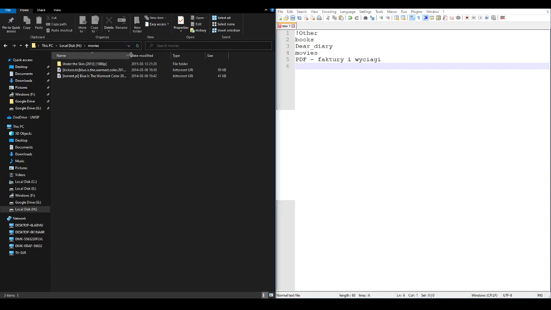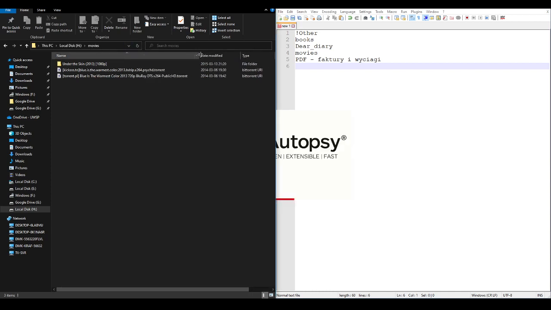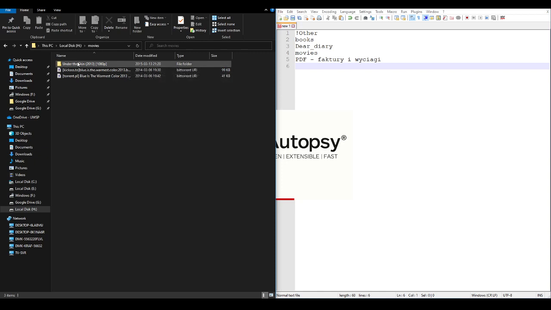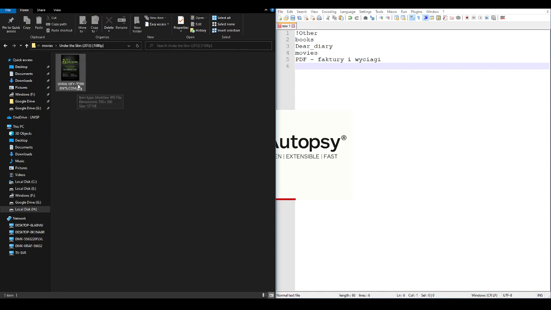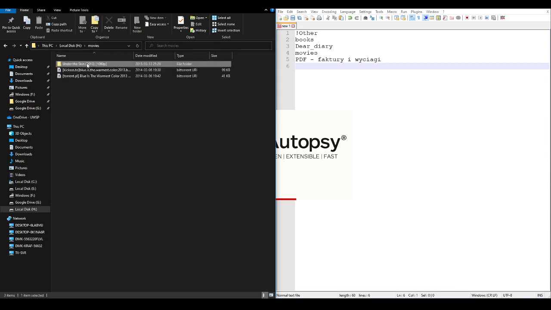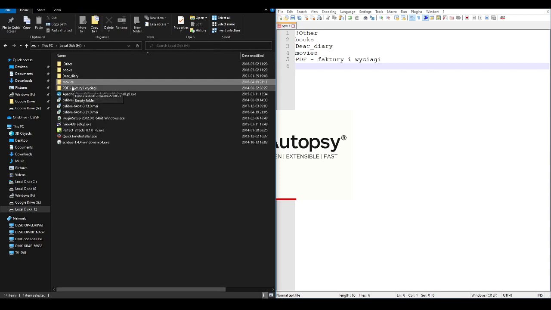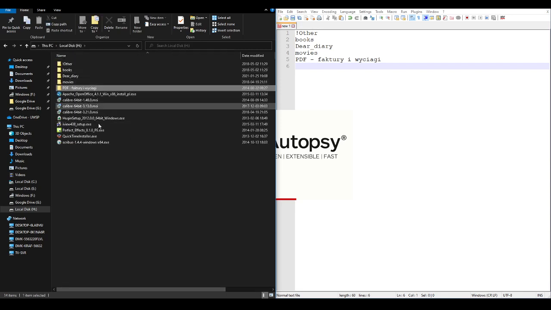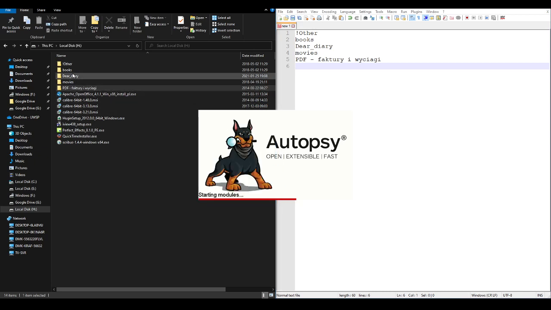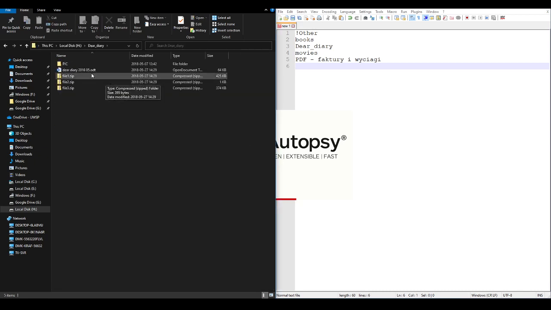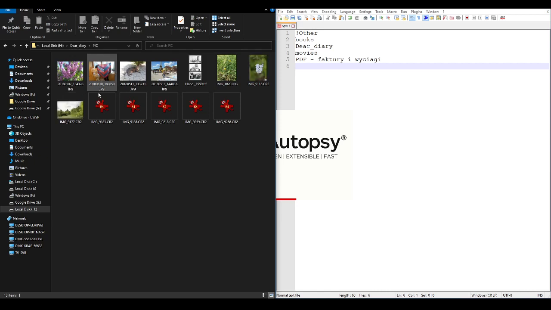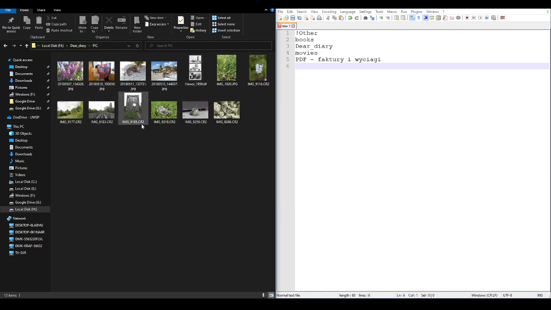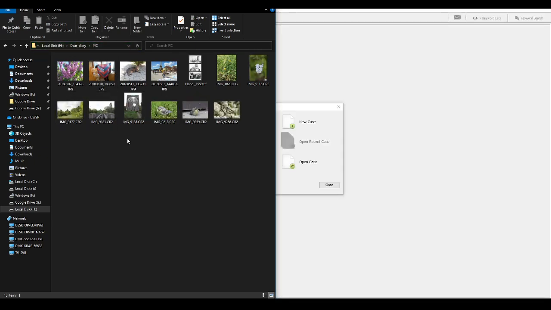We got some torrents here. Blue Is the Warmest Color, and Under the Skin, which is not actually there, but we do have the Yiffy torrents placard. And PDF. It's empty. And then we have the installers. And while Autopsy is launching, let's dig into PIC. All right, so we do have some pictures here. I do recognize the bridge.